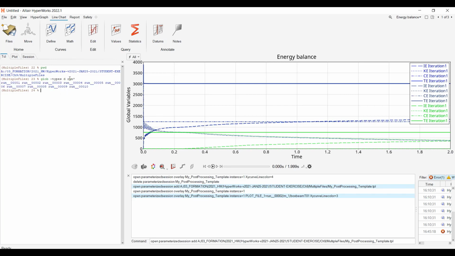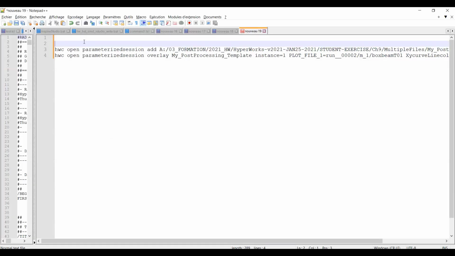So what I can do is pick this line and set runDirList, and put this into square brackets. Remember, this is the way to do it in TCL. Set means we will define a variable. runDirList is the name of the variable, and we push into the variable the result of the command glob -types d run*.